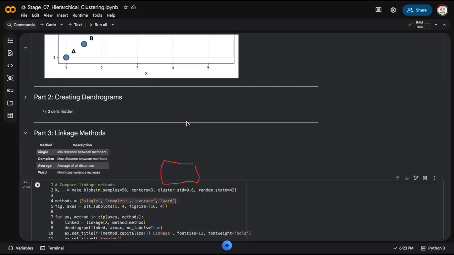Then what would ward tell you? Ward minimizes variance. So it minimizes variance increase. It clips the increment in variances.